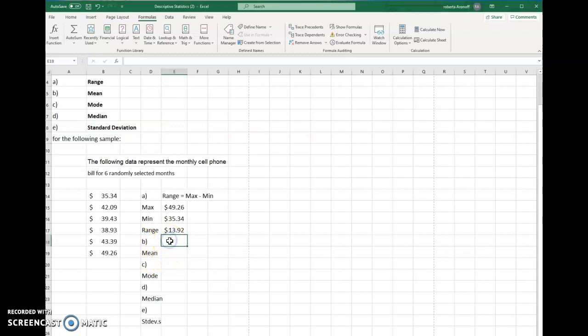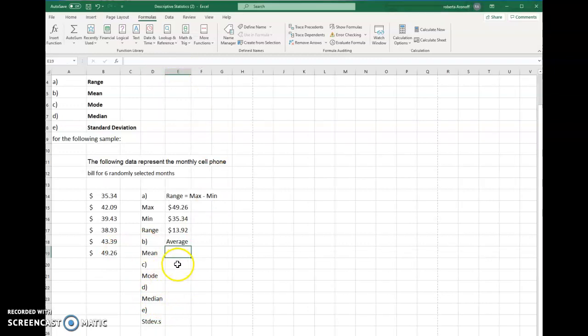Well, the mean is basically what we call the average. That's what we're looking for. We want to determine the average value of the data. Now, there are two different averages. There's the mean, which is the calculated average, and the median, which is the number where 50% of the data is more than that number, and 50% of the data is less than that number.